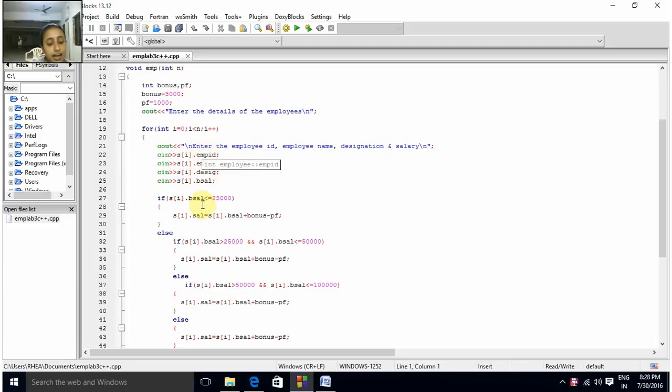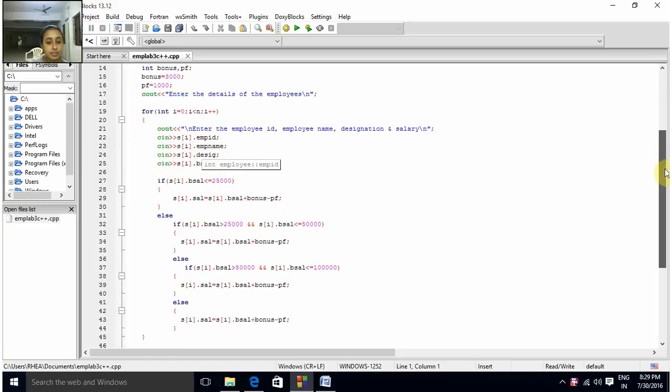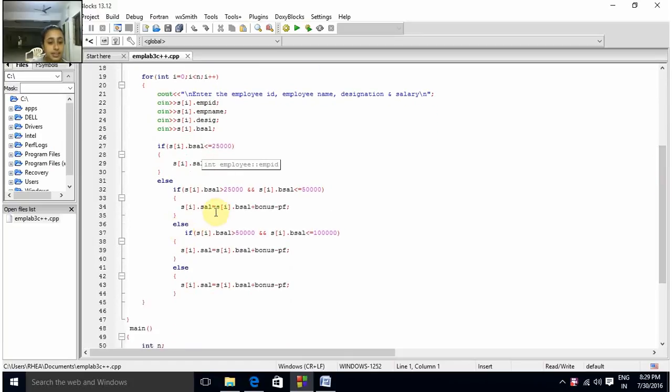And accordingly the salary will also be calculated, that is if s of i dot basic salary is less than or equal to 25,000, then we'll be calculating the total salary as s of i dot basic salary plus bonus minus PF. Similarly, if the basic salary is greater than 25,000 and basic salary is less than or equal to 50,000, then we'll display the total salary as basic salary plus bonus minus PF.